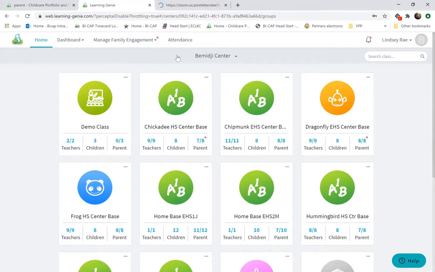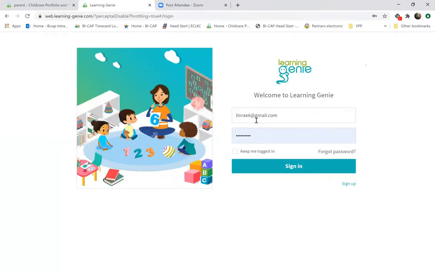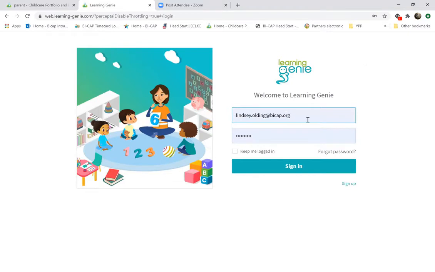This is the home page. First off, you will get an email. If you're starting off new, you should get an email on your BICAP email to set up a password. And so you can go ahead and enter your BICAP email in for the username, and then it'll send you a temporary password, and then it'll let you make your own. All right, we're going to go ahead and get signed in here.